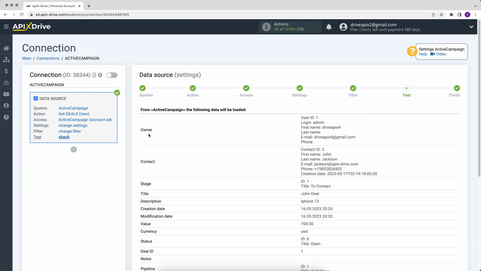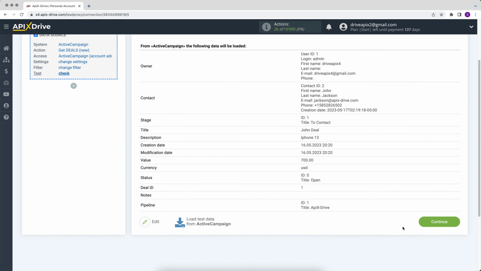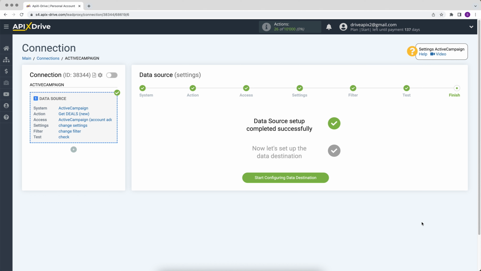At this stage, you see test data for one of your ActiveCampaign deals. If everything suits you, click Continue. This completes the configuration of the ActiveCampaign data source. Now you need to proceed to the data ingestion configuration.